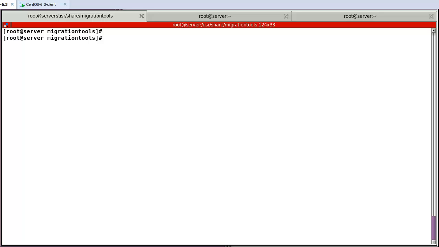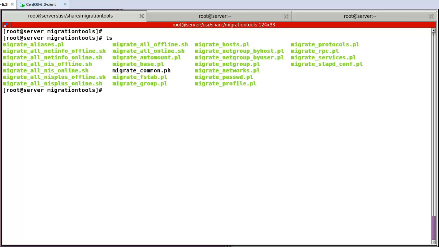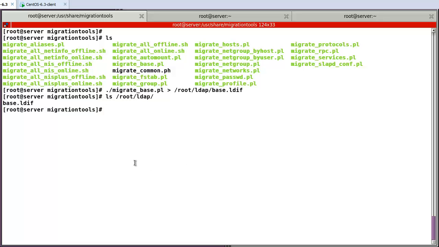Now step 5, create LDIF files for base and users. So here, let's try to use migrate and here base. Using this one, I will create the root LDAP base.ldif. Okay, let's check root LDAP. So I create this file. Second, create users and password and groups for LDAP user testing.